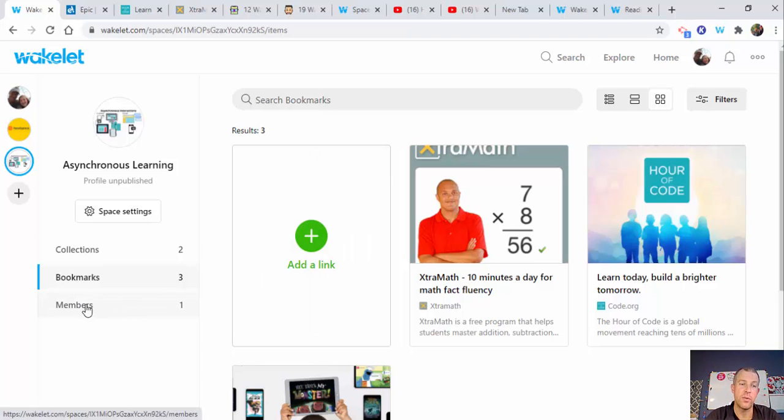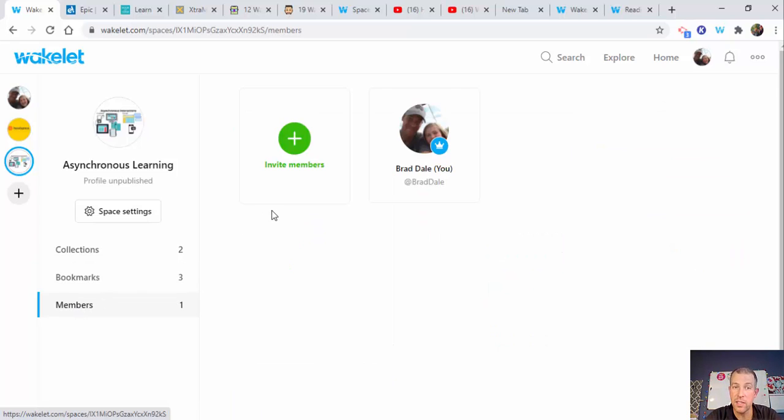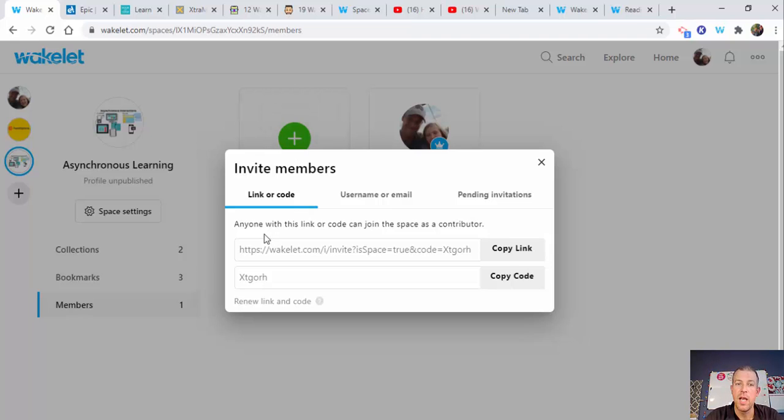Okay, now what I'd like to do is I would like to add a member. So what I can do is come right over here and select members. Now I'm going to send this to my school account, and I'll show you what that looks like. But before I do that, I just want to show you what it does look like to invite members. Anyone with this link or code can join the space as a contributor. So that's important to find out. You could copy the link and the code. You can always renew the link and code as well if you need to. Username or email, and then you can always see your pending invitation.